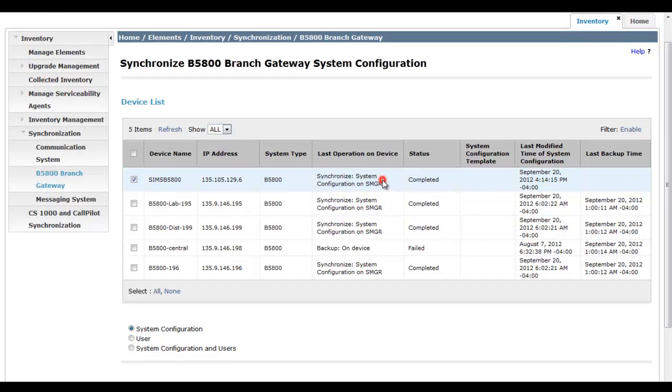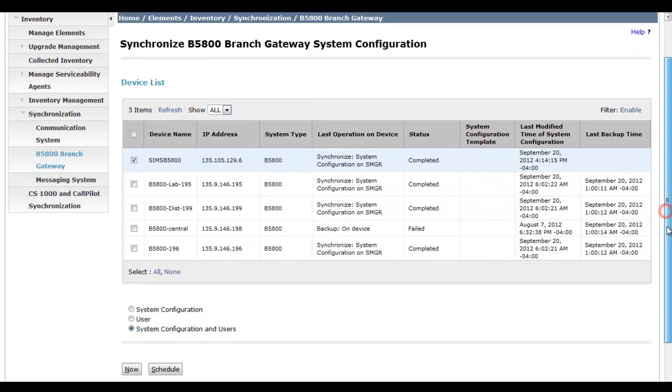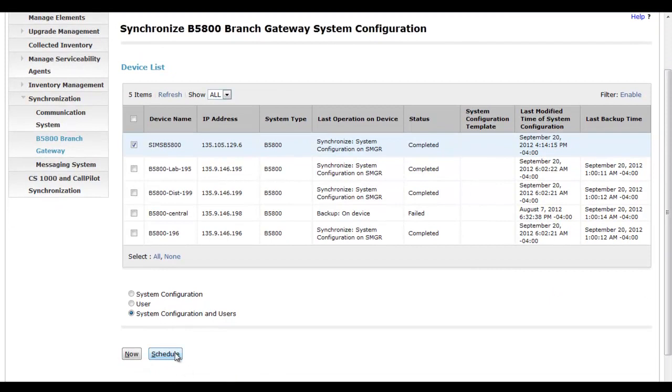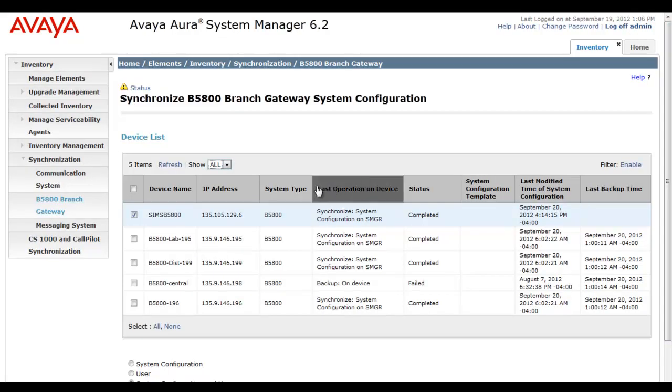But I'm going to go ahead and test this synchronization one more time. We can select user data or system configuration and users, which System Manager can synchronize on. So I'll select system config and users, and again we have a schedule option, but I'm going to select the now feature or function to click this off now and get this task started. If I hit refresh, you'll see that it's starting, and if I hit refresh again, you'll see that it's completed. It happens very quickly in this case.